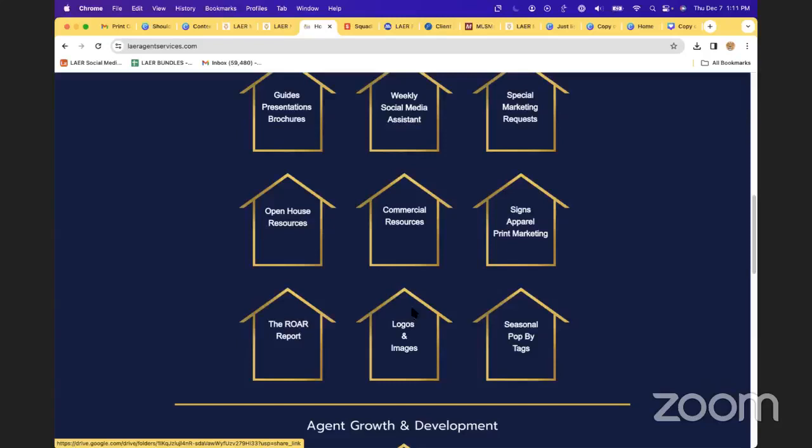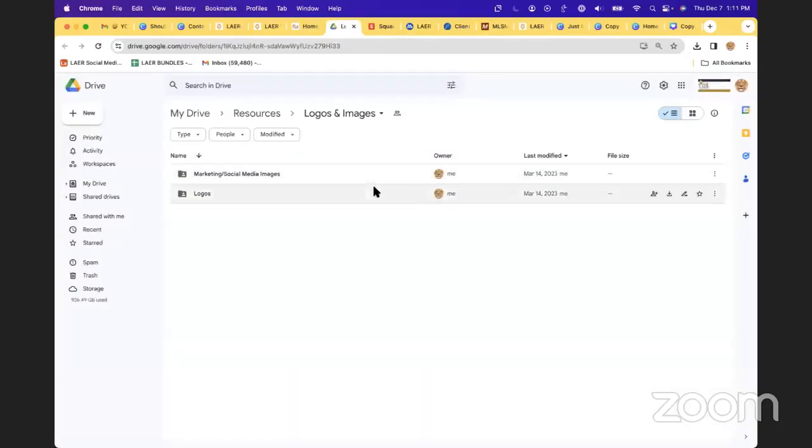Now, the next thing I want to cover, if you don't have any questions, let me see what's next. We have our logos and images.